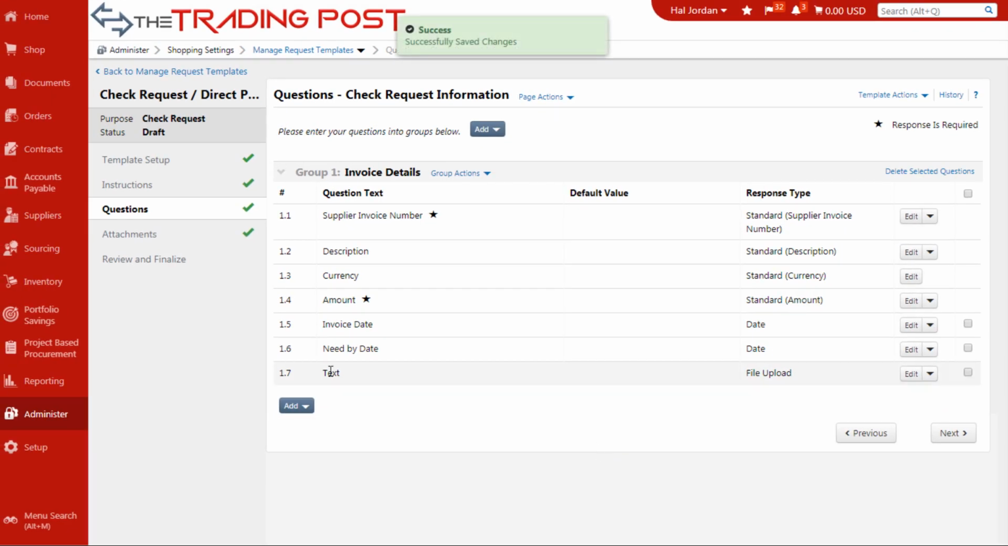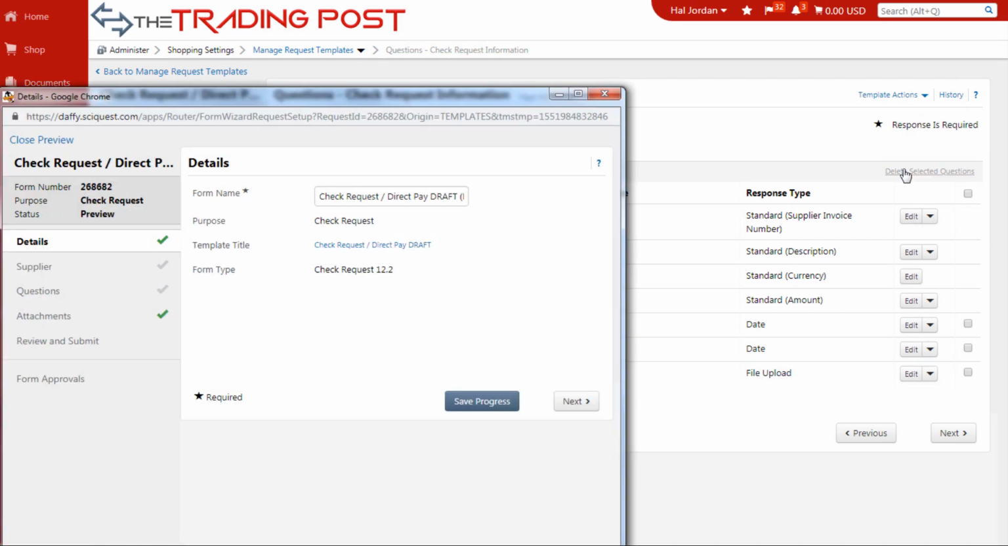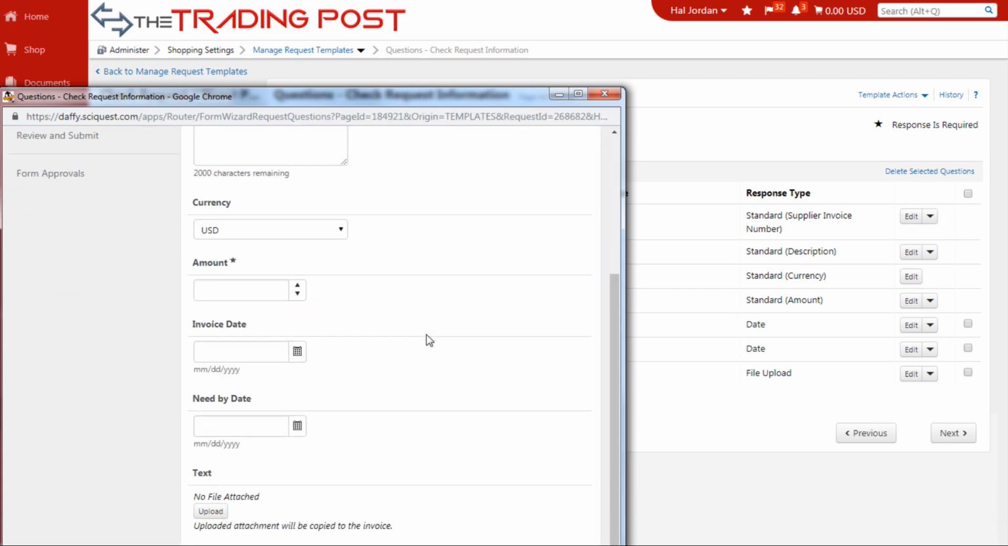So we see the new question down here. It's of the file upload type. Let's go up to template actions and we'll preview this template just so we can see what it looks like here. If I go down to the question section and go down to the bottom here, that question is displayed with the upload button, and because we have that checkbox checked to add to invoice, it will say that the uploaded attachment will be copied to the invoice.